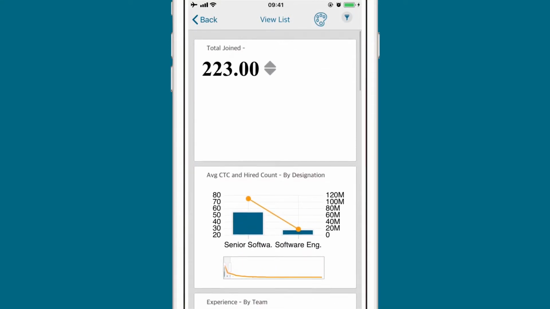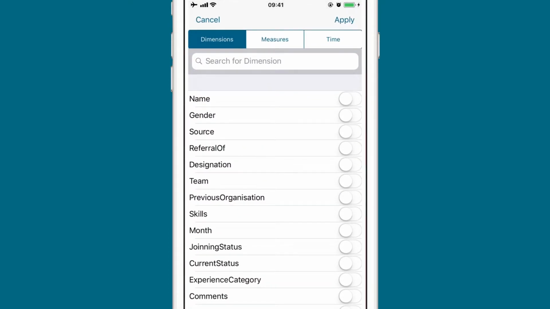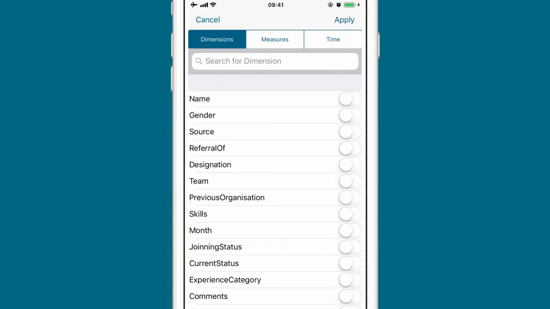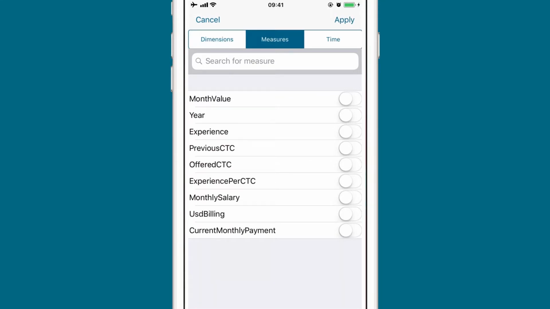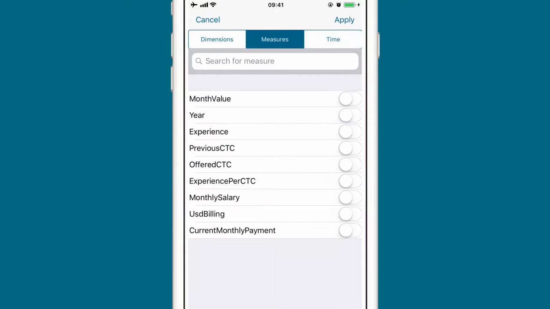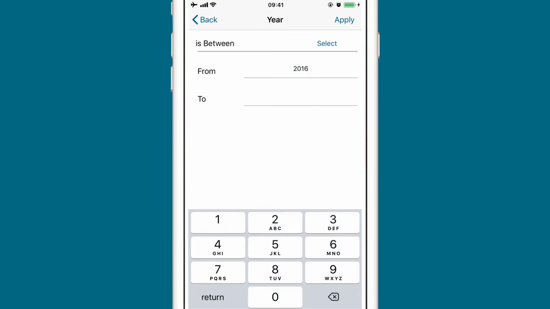Here on the top right corner I have this filter icon. This is a global filter. What this filter does is restrict the number of records in all the views of our report based on the selections which we have made. We can restrict on the basis of dimensions, measures and time fields in our data store. For example, I want to select the data only from 2016 to 2017. So I'm going to select the year measure, and here I'm going to input whatever condition I wish to apply, and then click on the apply button.